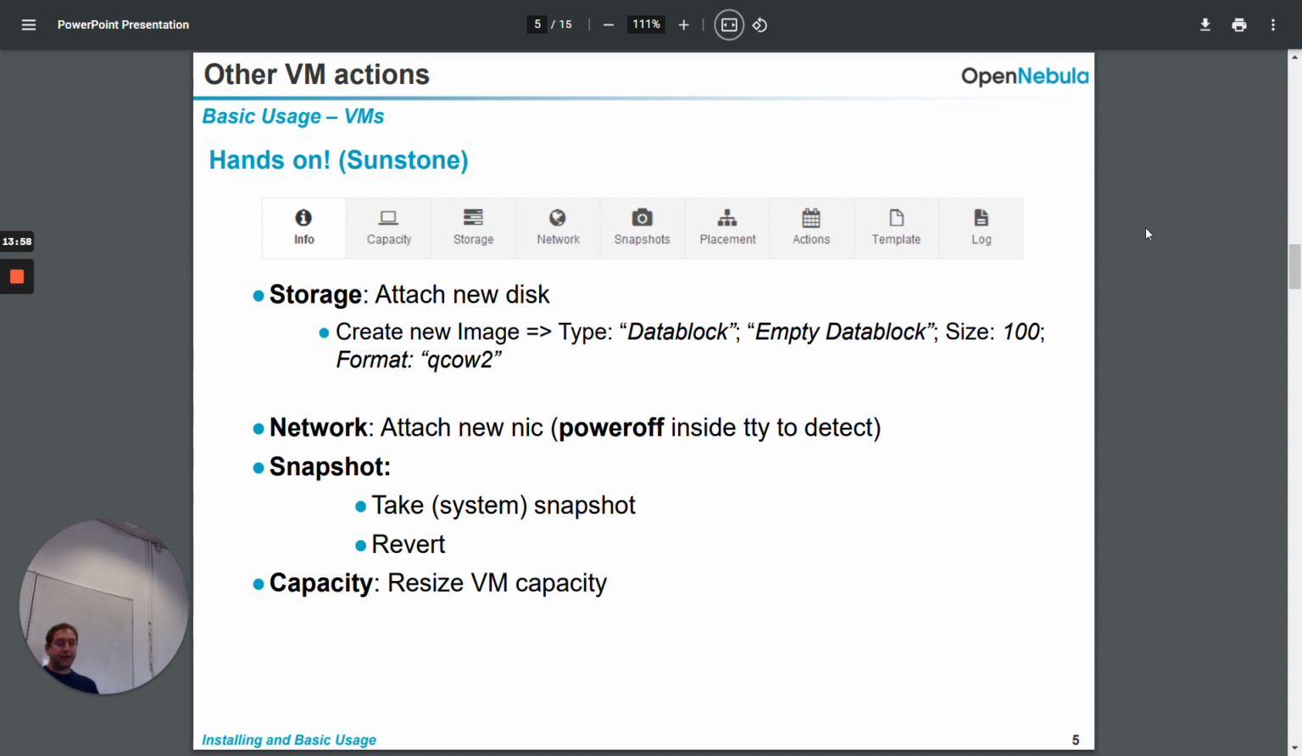In the lab sheet itself, I ask you to create a new image. Give it a small size of 100 megabytes, so really small. Give it a format QCOW2, and then attach it to your virtual machine live while the virtual machine is running. So you can do that and see what actually happens. And then in fact, you can also go and detach it later on as well if you want to.